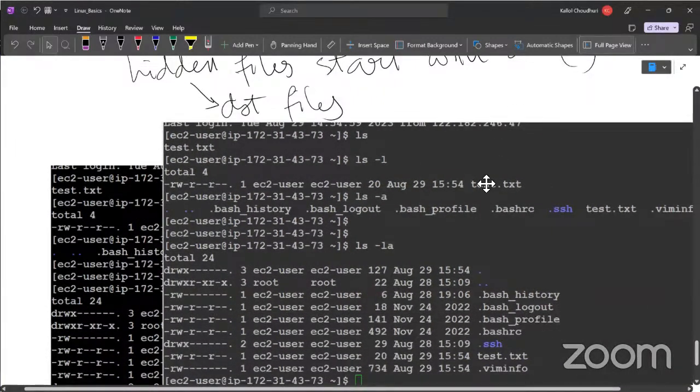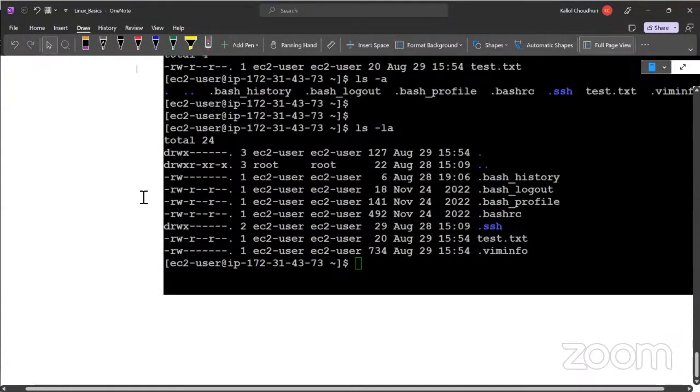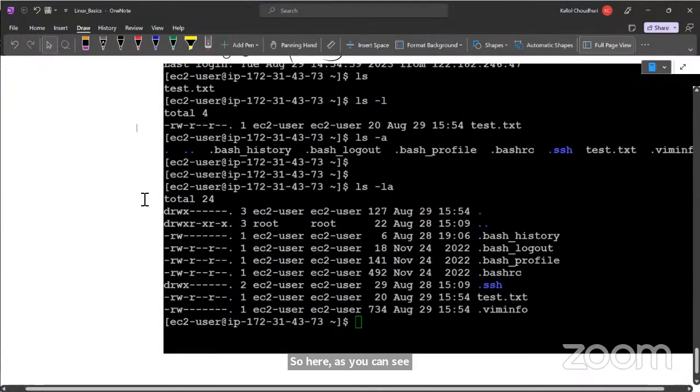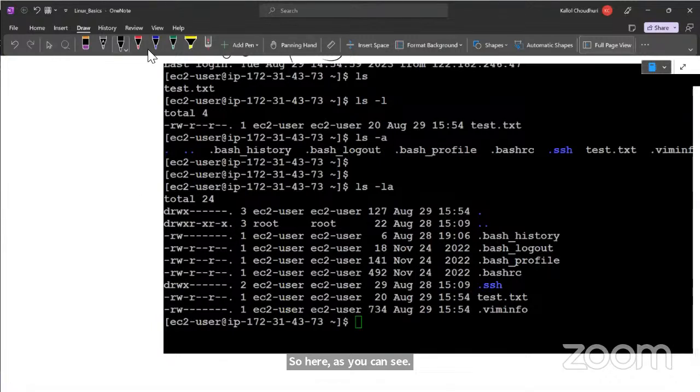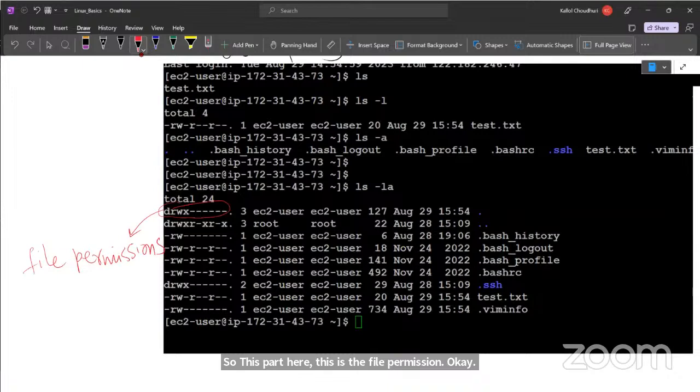So here, as you can see, let me discuss this part here. This part here is the file permission. Each line is actually for one individual file or a directory.